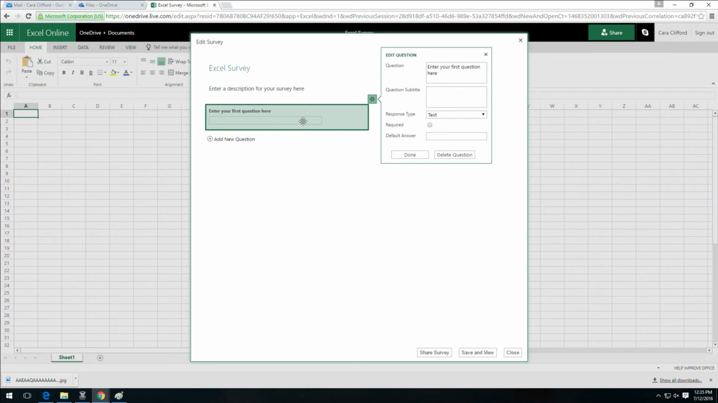When I click down into the area to enter my first question, you'll notice that a setting icon appears in the top right corner. This is where I'll edit my question, including adding the question, a subtitle, and what kind of response I'm suggesting. For this first question, I'm going to simply ask, what is your first name? Now, as I type in that information, I have the choice to add a subtitle. I'm going to leave that blank for now, and I'm going to say that the response type is text, but notice that I get a number of other options.